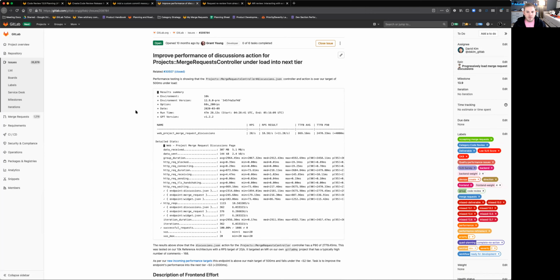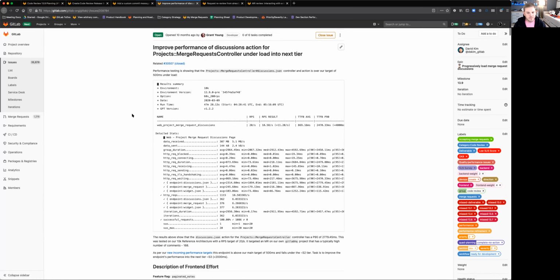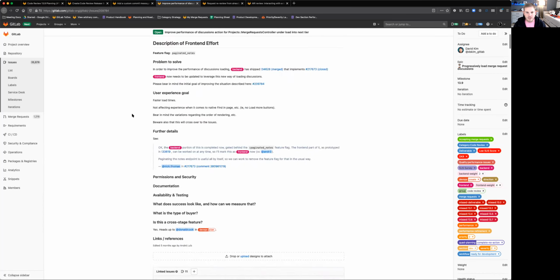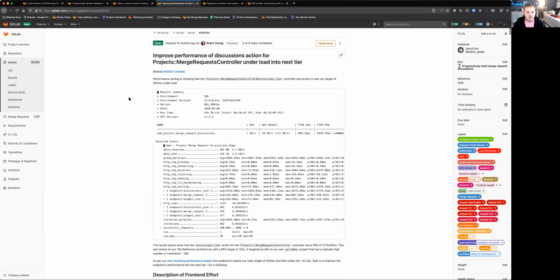I also want to talk about a performance improvement that we've been working on for quite a few milestones. This has to do with the performance of discussions in merge requests. We've been doing a lot of back-end work on this, and we're ready to bring that back-end work into the front end and action on it in 13.9. There's a lot in this issue, and you can read through and see the history here. But performance is a real concern around the merge request, and we just wanted to highlight that we are working on this, and this is hopefully going to be a really nice noticeable improvement in 13.9.